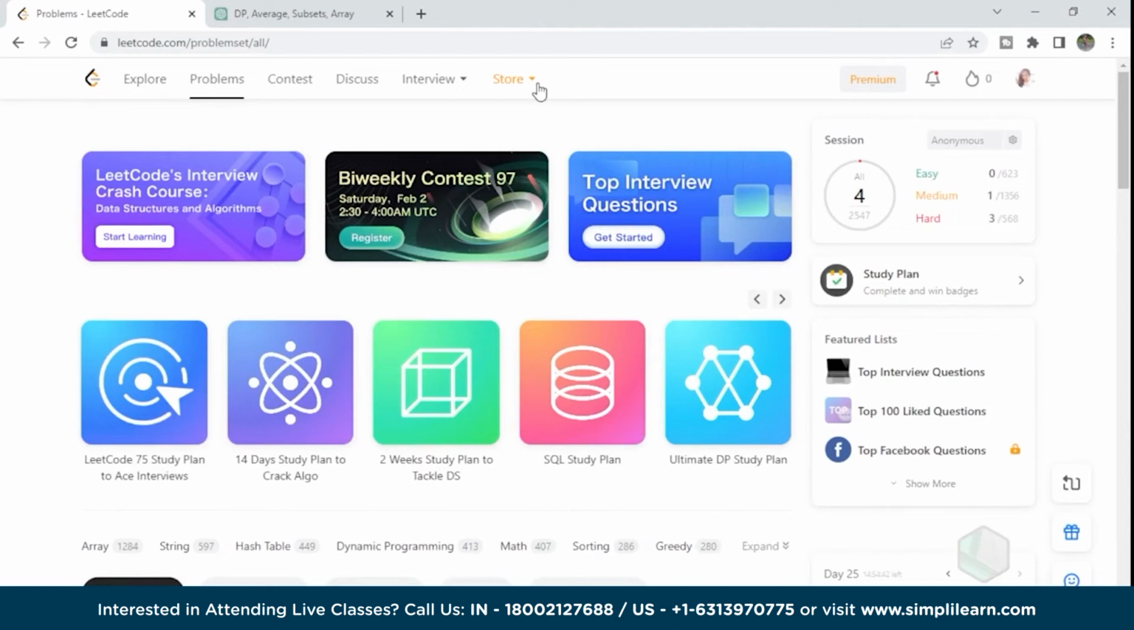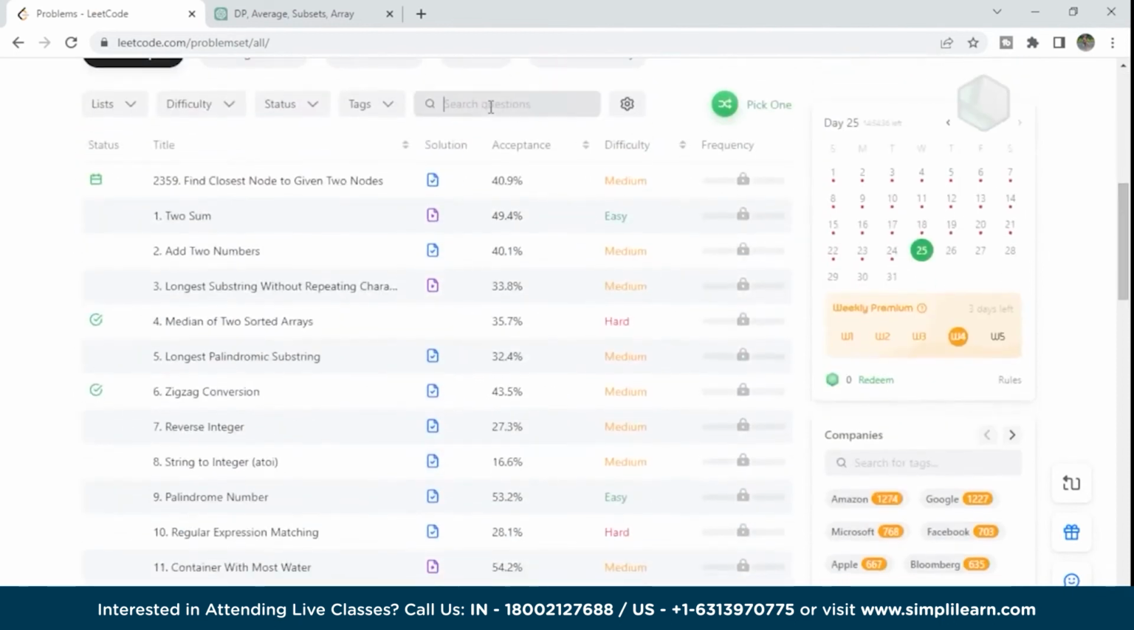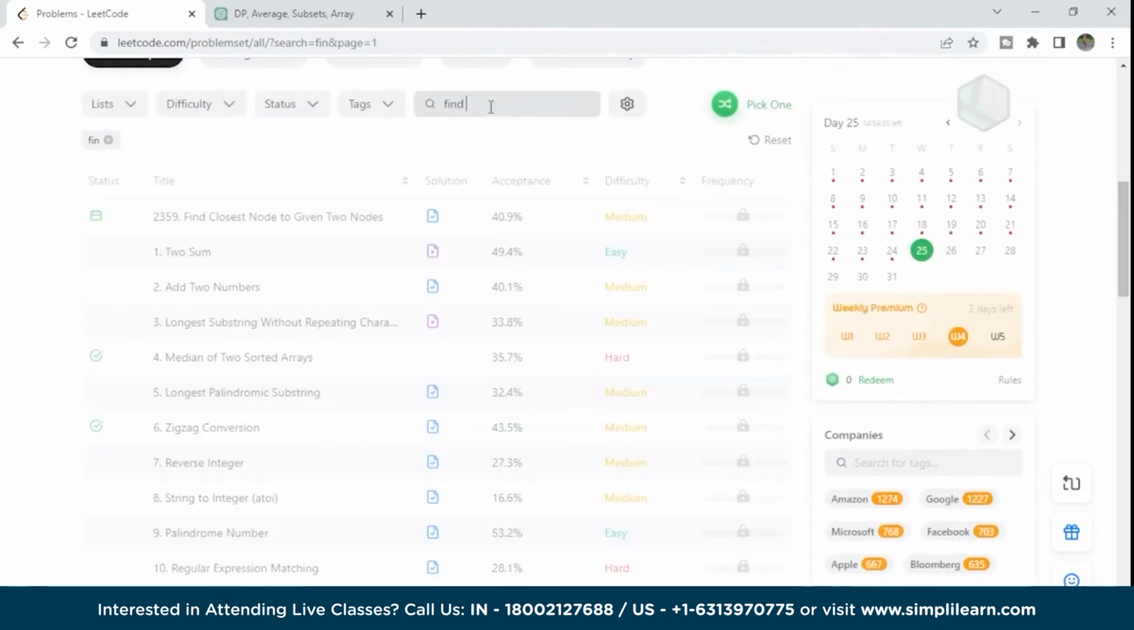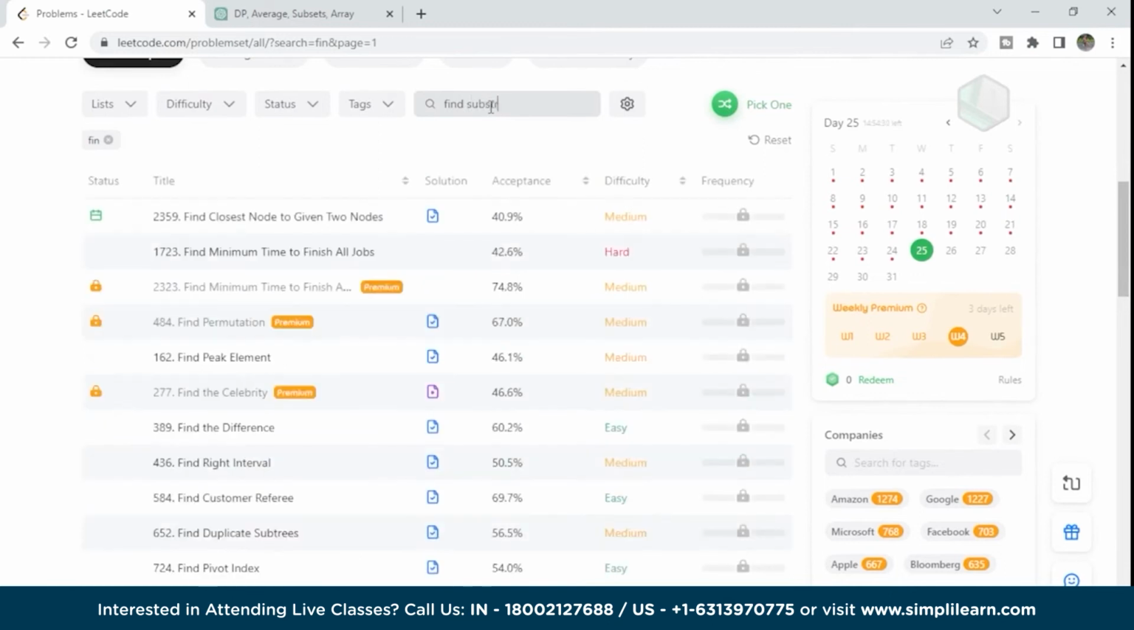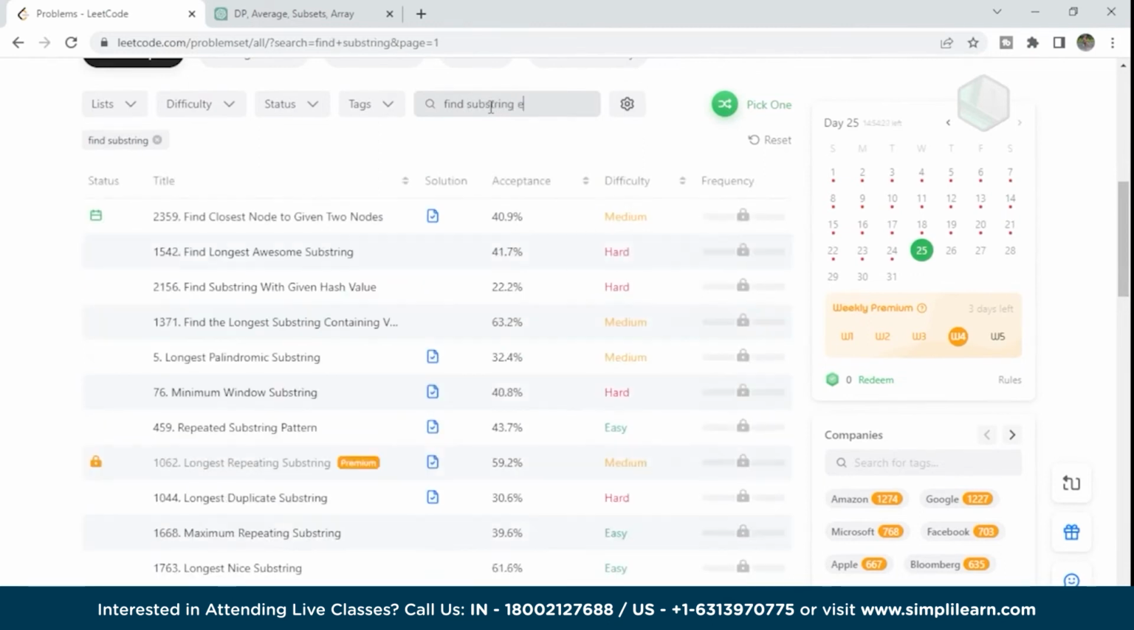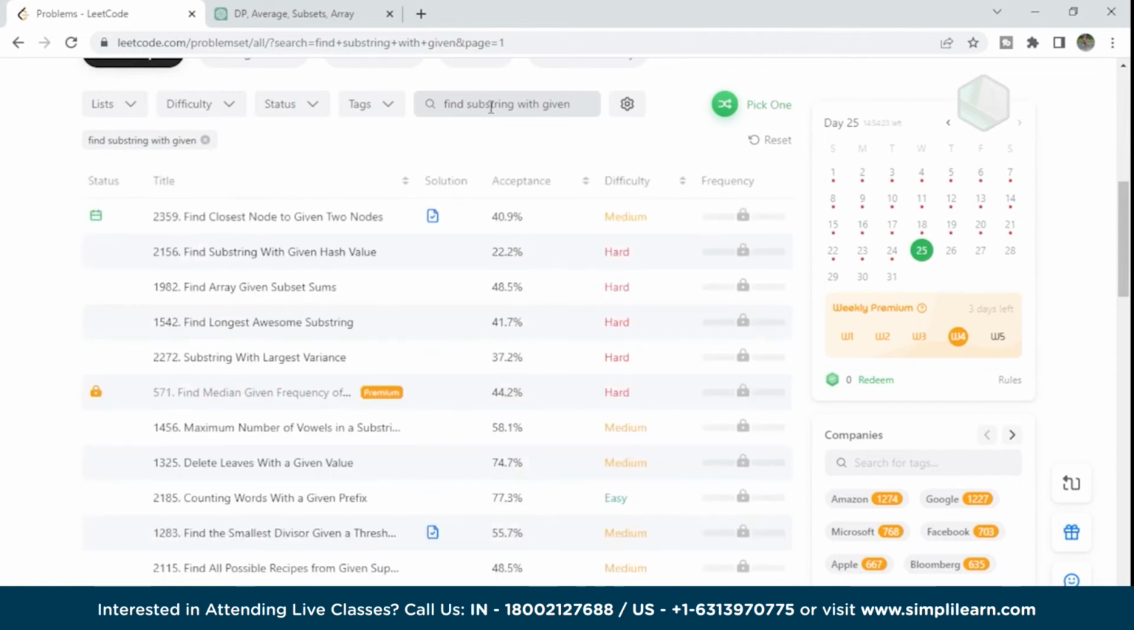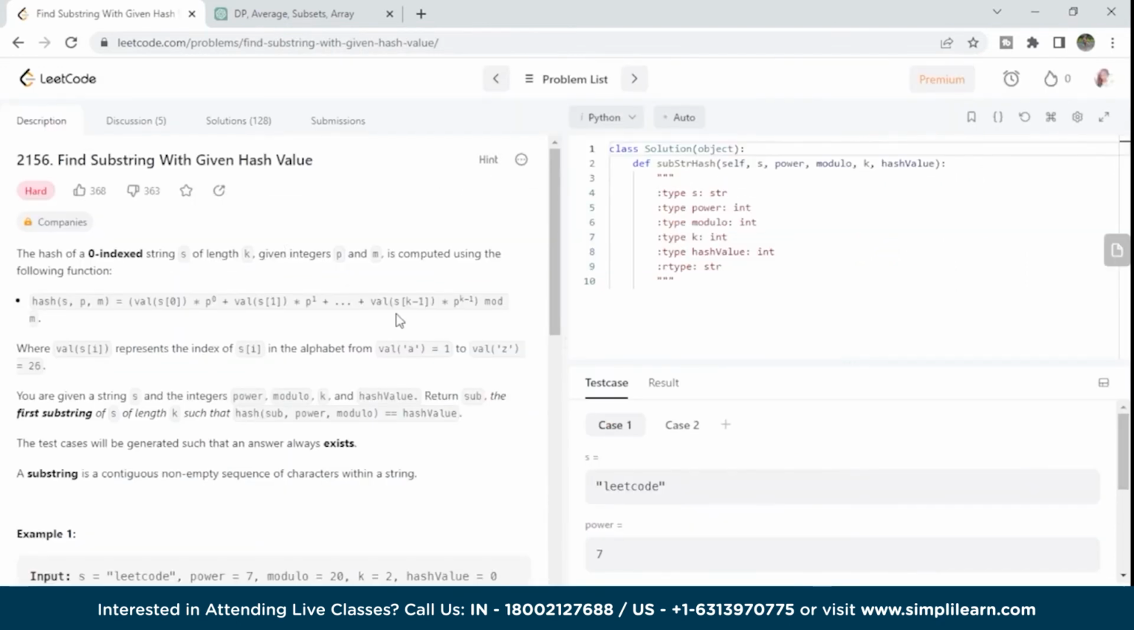That is find substring with given hash value. So let me quickly search for this question. Find substring with hash value. Again, it's a question from the hard category, and the success rate is 22.2%. So let's have a look at the question, what it demands.